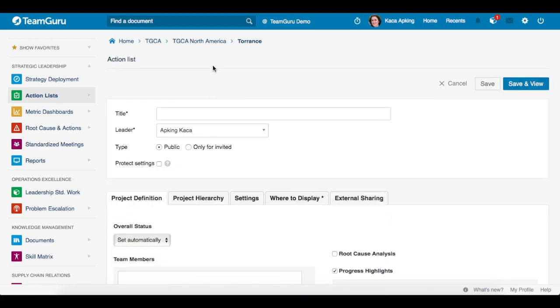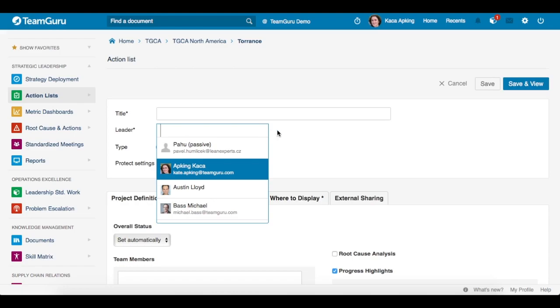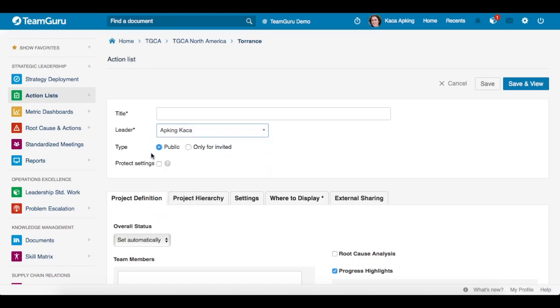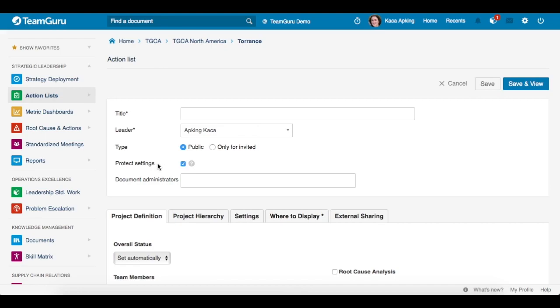And now we are ready to set up our action list, such as title, leader, you choose from drop-down menu. You can also choose if you would like to share your action list with public or only with invited users. And you can also protect settings of your action list. So if you check the box, you can choose your document administrators. And these administrators and leader are going to be the only ones who can change your action list project charter settings.